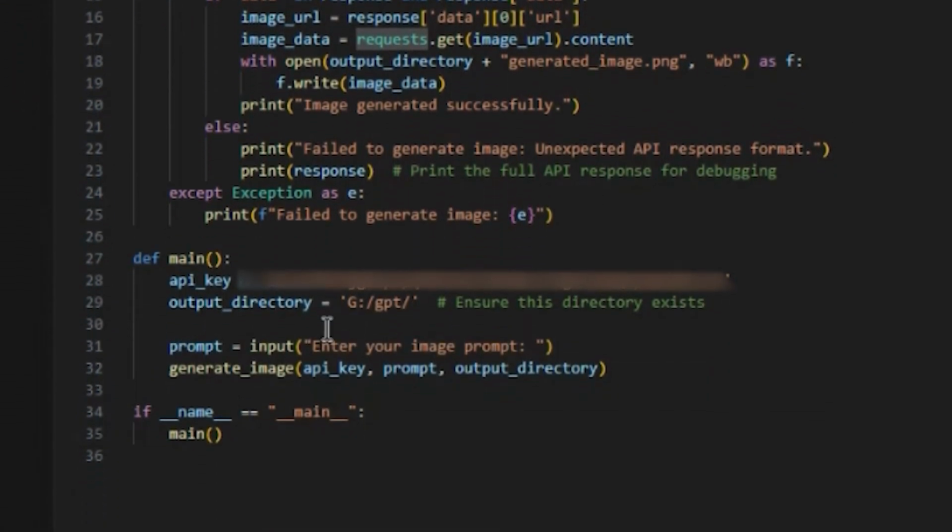And then we have where the folder is. We have the API key that's grayed out. I don't want you guys to see my API key. And then you have the folder where the image is going to be stored, right? And then we have the prompt. And so this is what we're passing on.